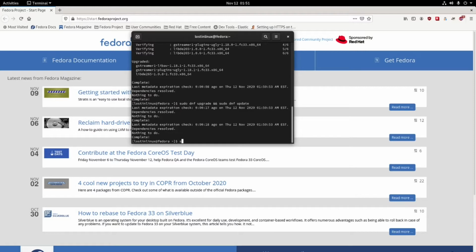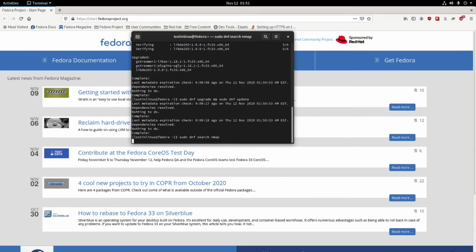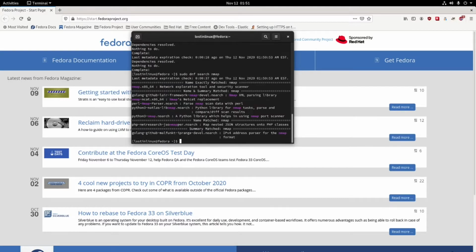The other thing you can do is use the sudo command with dnf, and if we don't know what the name of the package is, let's say I wonder what kind of packages there are to run nmap. We can run the command sudo dnf search and then what you want to use.